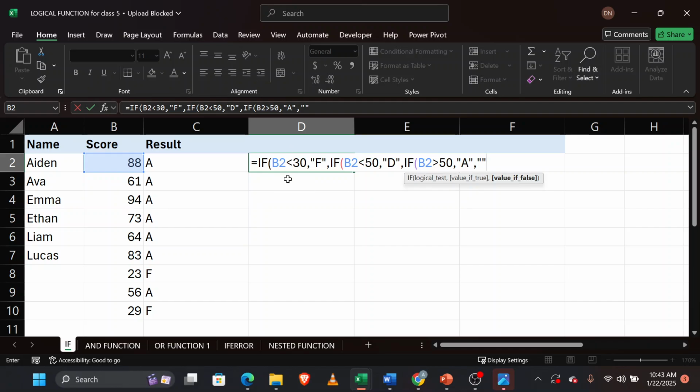I know that the nested if can be confusing. That's why I'm going over it like this. I have three categories I want to group my students into: F, D, and A. For you to get an F, it means that you scored less than 30. For you to get a D, it means that you scored less than 50. For you to get an A, it means that you scored greater than 50. Anything greater than 50 is an A. So we check, did this person score less than 30? Give the person an F. Did this person score less than 50? If so, give a D. Did this person score greater than 50? If yes, give this person an A.